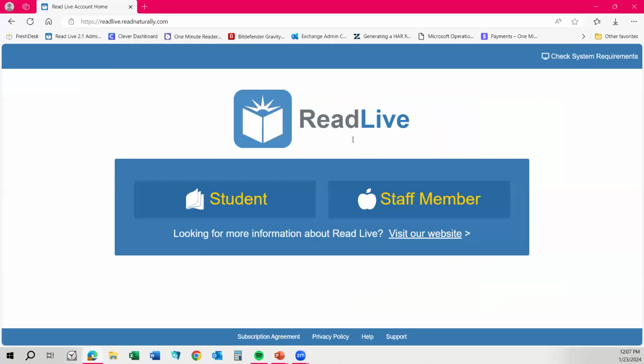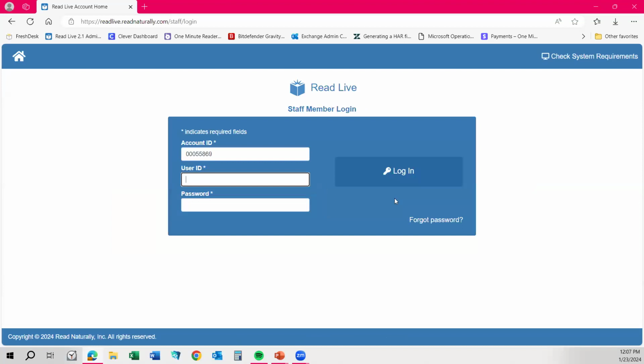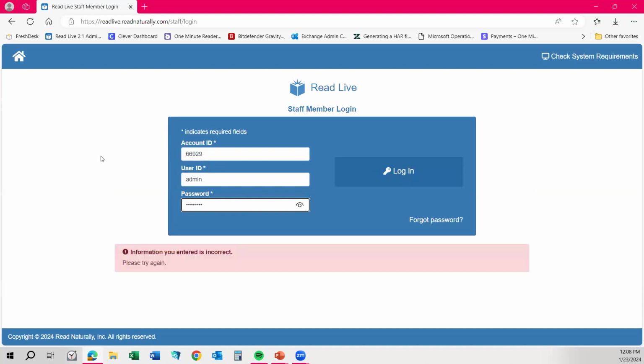A staff member login page is at readlive.readnaturally.com. Student or staff members can log in here. I'm going to choose staff member. You would enter the account ID that you've been assigned to, and your Read Live credentials. Typically, it's first initial, last name, and then your password.